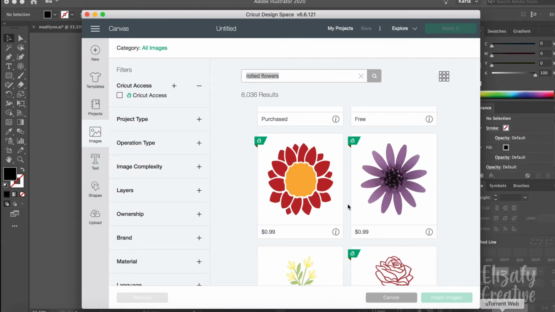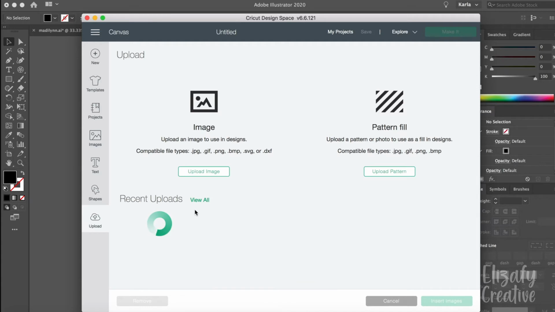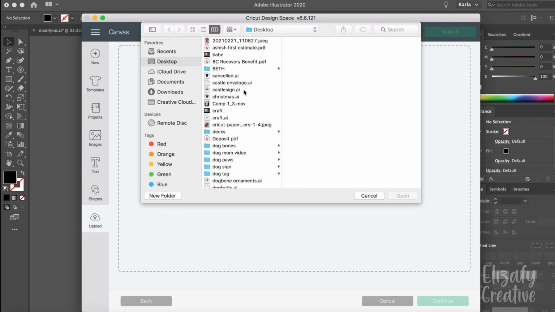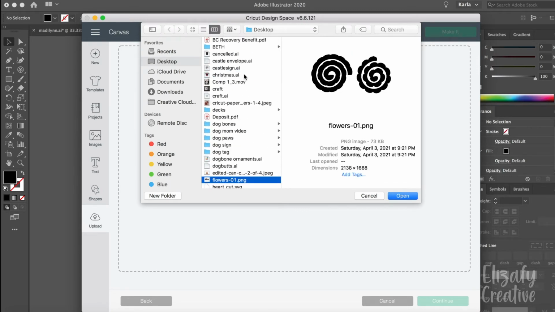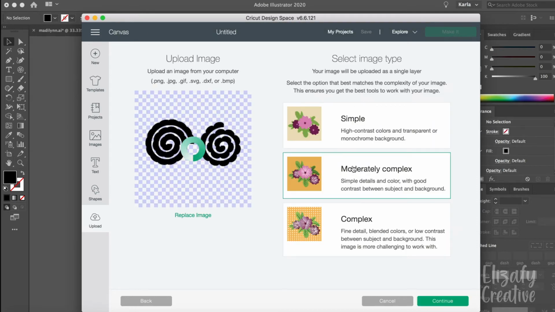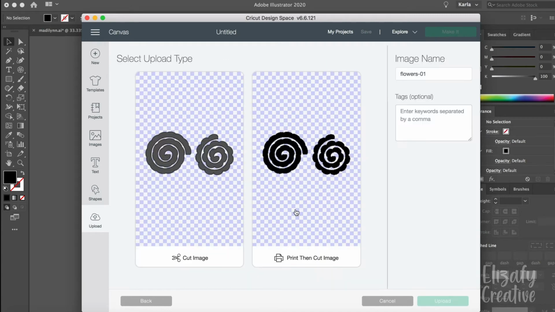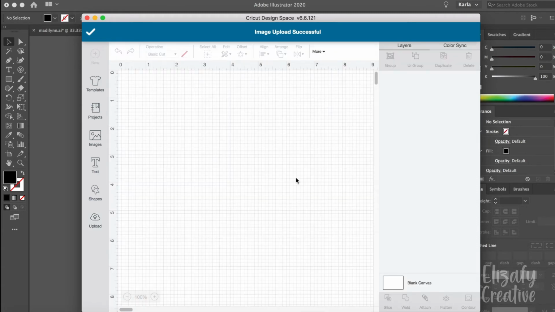And then I'm going to launch my Cricut Design Space. From here, I'm going to hit Upload, and then Upload Image, and then Browse, and then I'm going to find my file. And then once I find my file, I'm going to hit Open. And then once it's opened, I'm going to hit Moderately Complex, and then Continue, and then Continue again, and then hit Cut Image, and then Upload. And then under Recent Uploads, I'm going to click my file and then Insert Image.